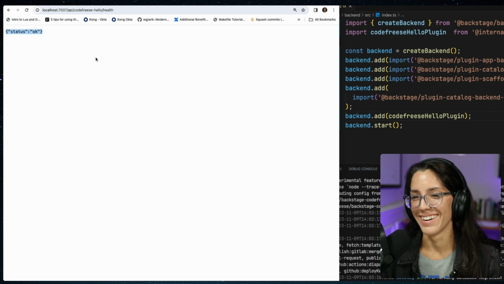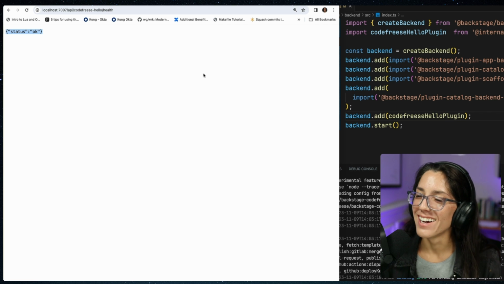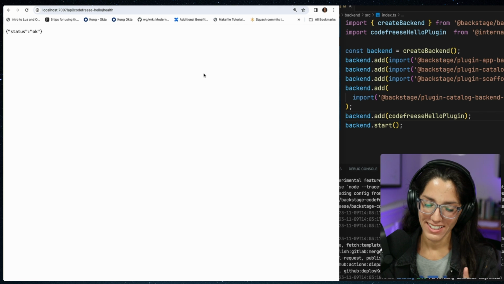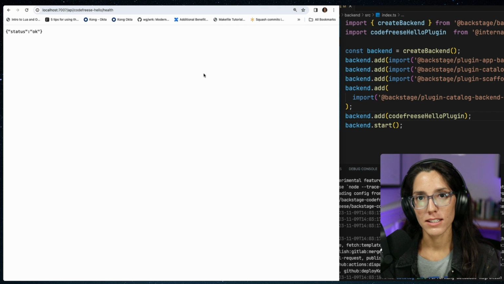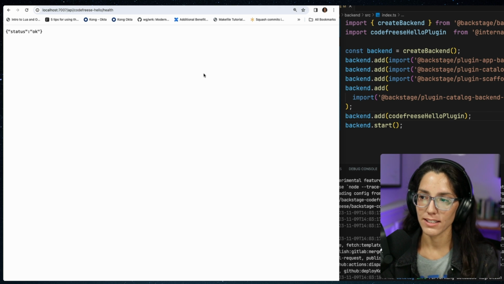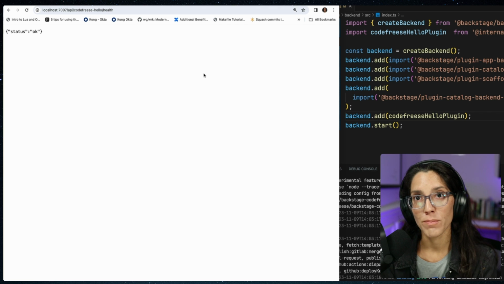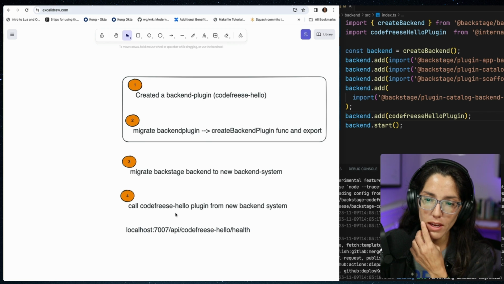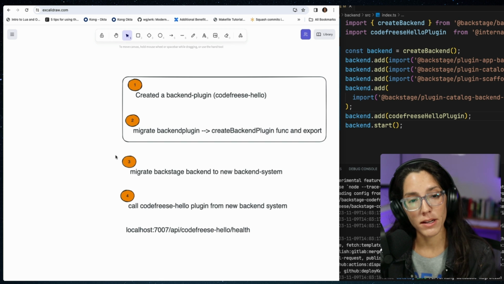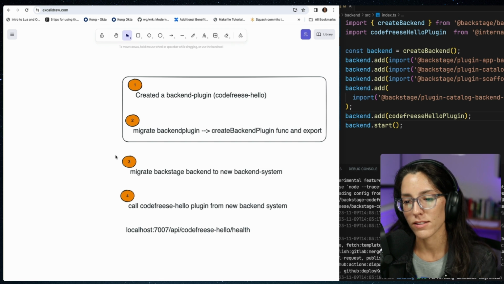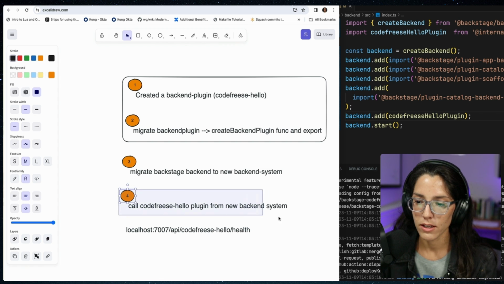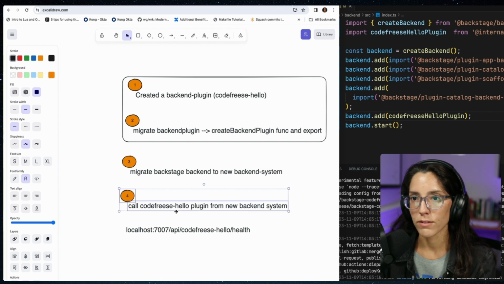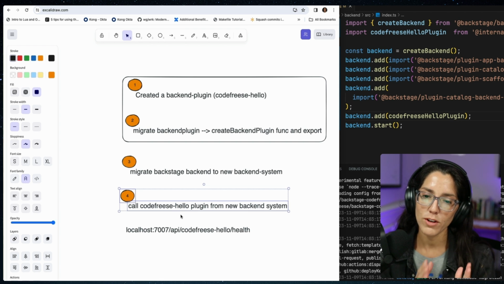Okay, cool. So that was my experience of creating a new plugin, hello world scaffold of a plugin, migrating it over to the new backend system, and then third, migrating the Backstage backend to the new backend system, and then also instantiating the hello world plugin from the new backend system. So 1, 2, 3, 4.